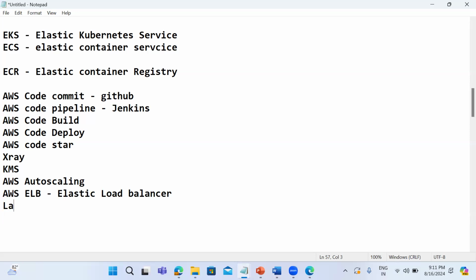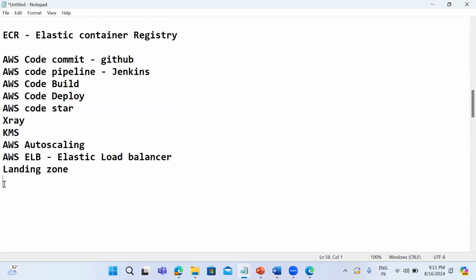Then landing zone, and another 5 to 6 security related services I will also explain, like web application firewall or GuardDuty. Then we have backup related services, AWS Backup, and database backups, because that's also part of SRE kind of roles. So 5 to 6 security services, backup related, SRE kind of job roles.